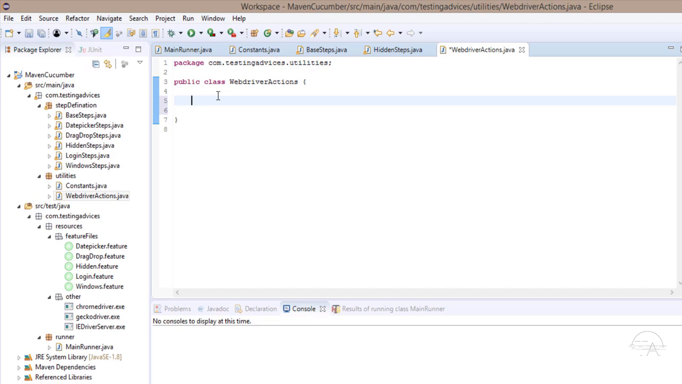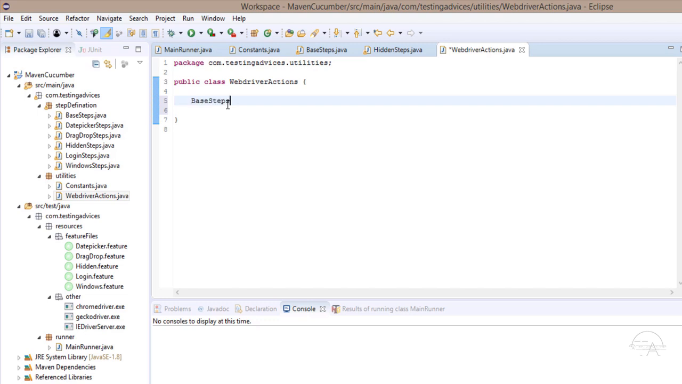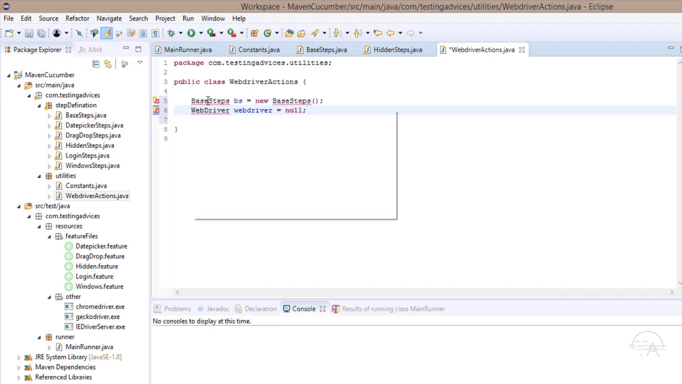Now on a global level, we have created this base steps class. So let's create the object for the base step, and create the object for WebDriver and initialize the value. So let's import.